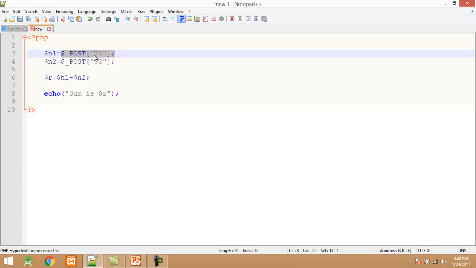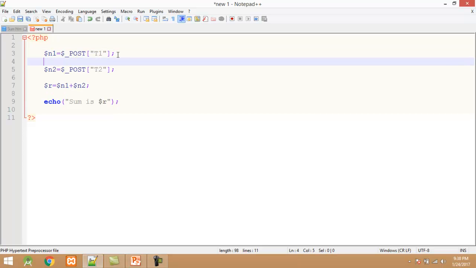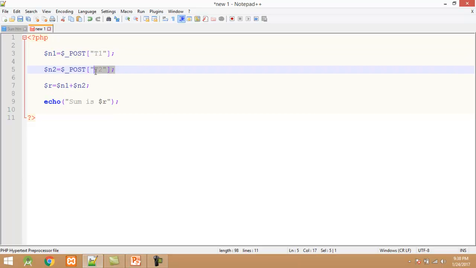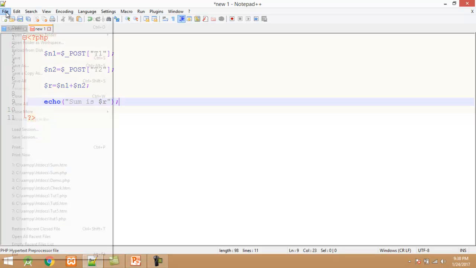In the first statement, I copy the value of t1 text box control into the n1 variable. In the next statement, I copy the value of text box 2 control into the n2 variable. In third statement, I perform the arithmetic operation on n1 and n2 and store the sum into the r variable. In the last statement, I first display a message sum is, after this r variable value will be printed. After completing the code, we have to save this file.